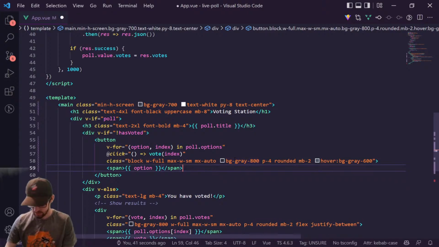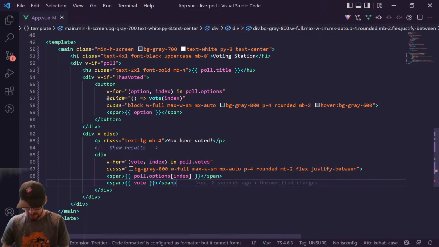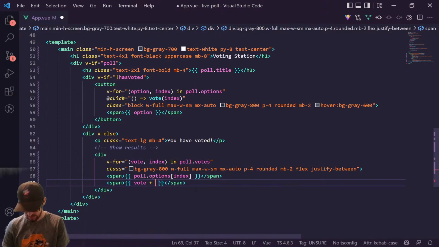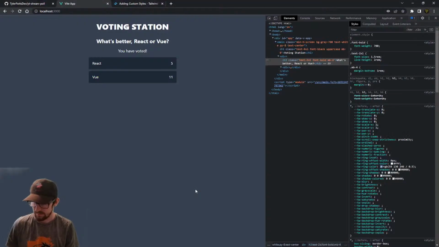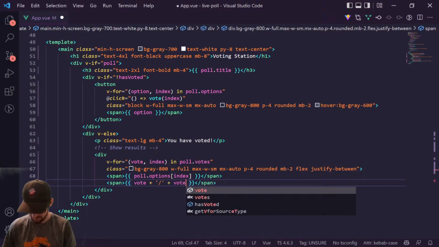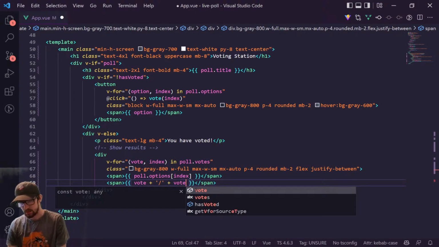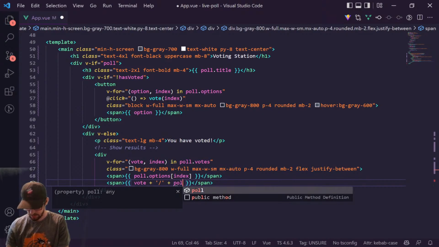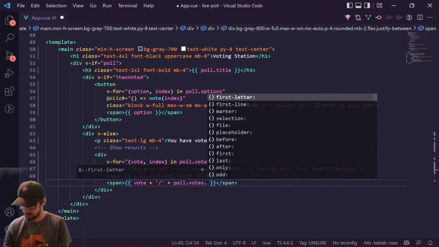So I'm gonna do a little bit of maths here. Down here, let's get the percentage and pull it in with this. Vote plus. We'll do a quick string which has slash then plus. Wait, vote is the amount of votes, right? And then we want to get vote. No. Poll.votes.